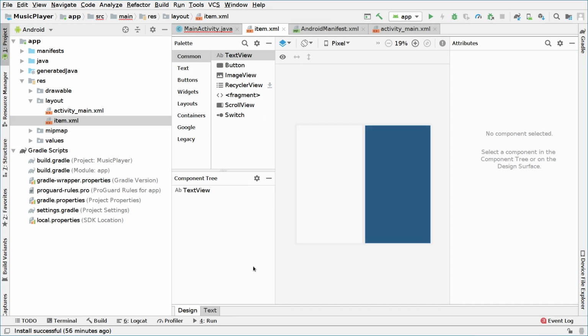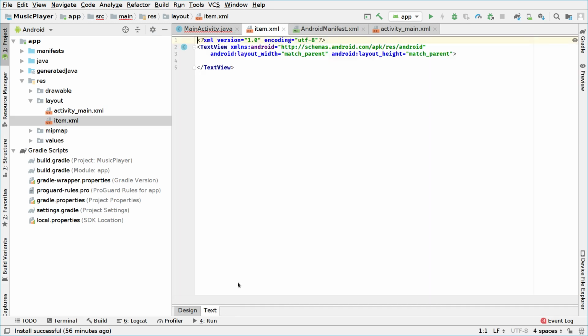We will switch to the text mode right here, and we will modify this a bit. As you can see, the width and height parameters are already set. We also have to set an ID to this TextView item. So we're gonna say ID, maybe my item.